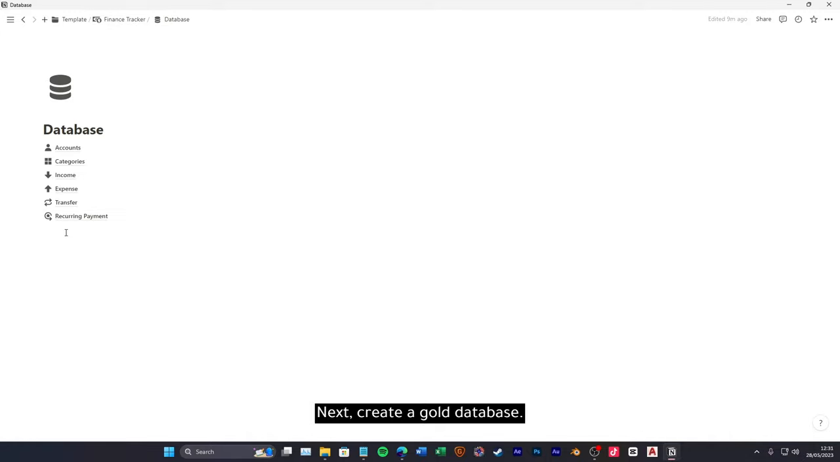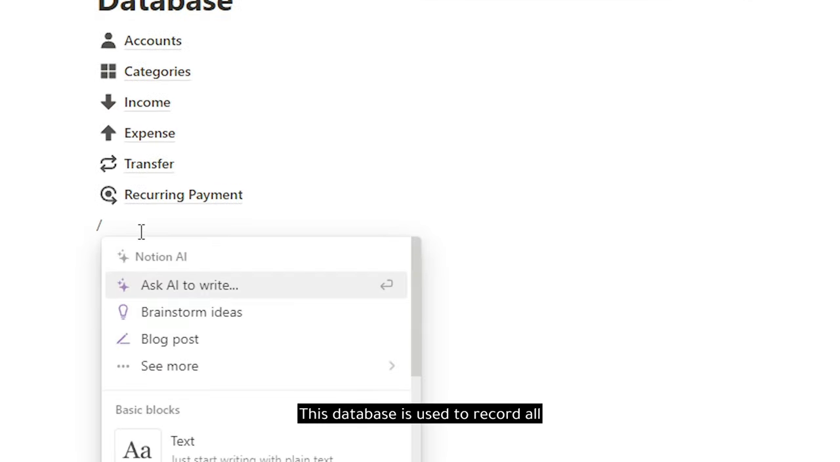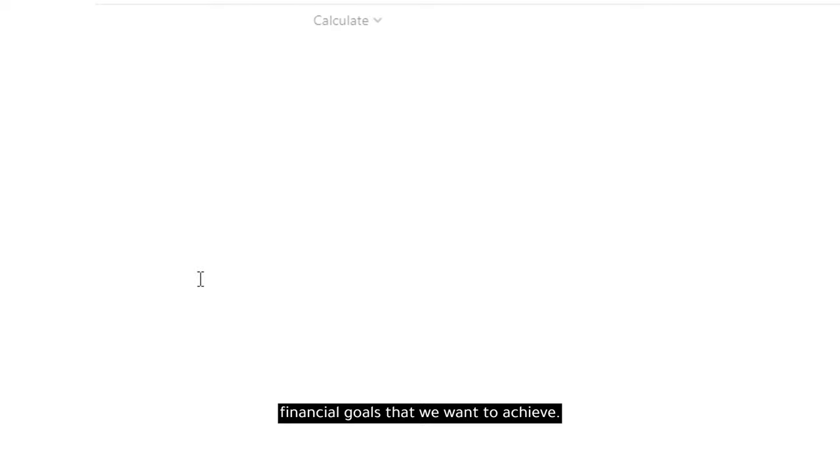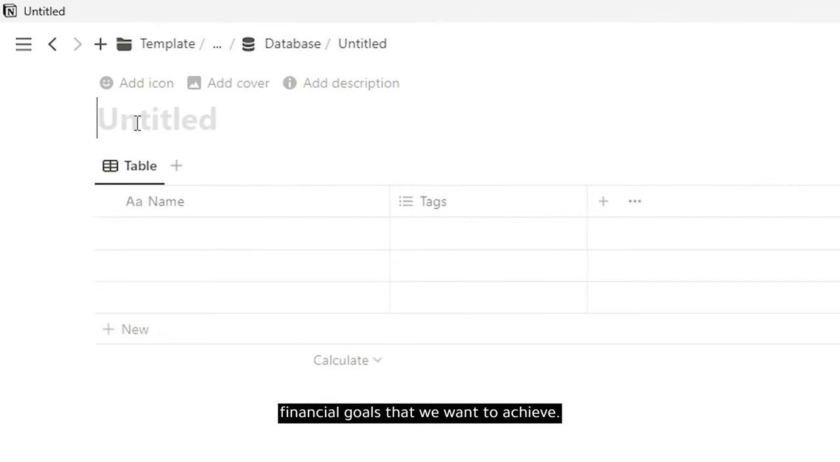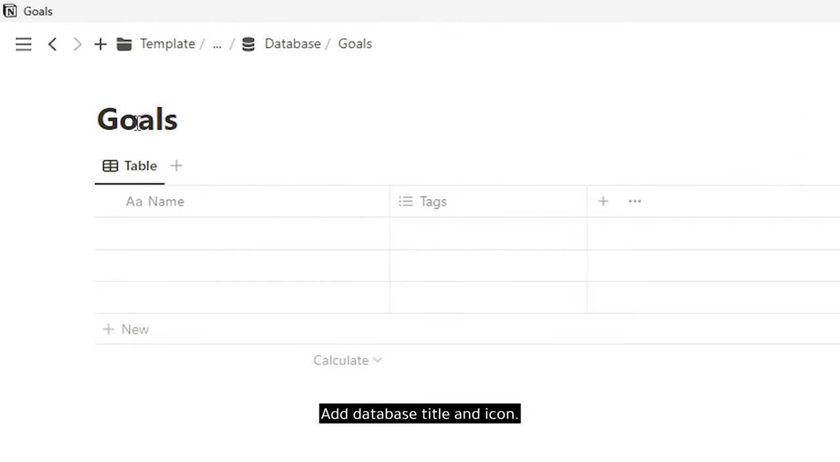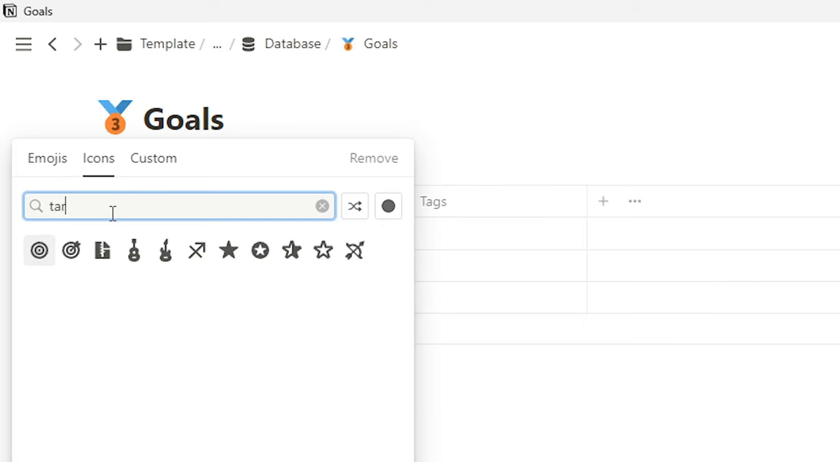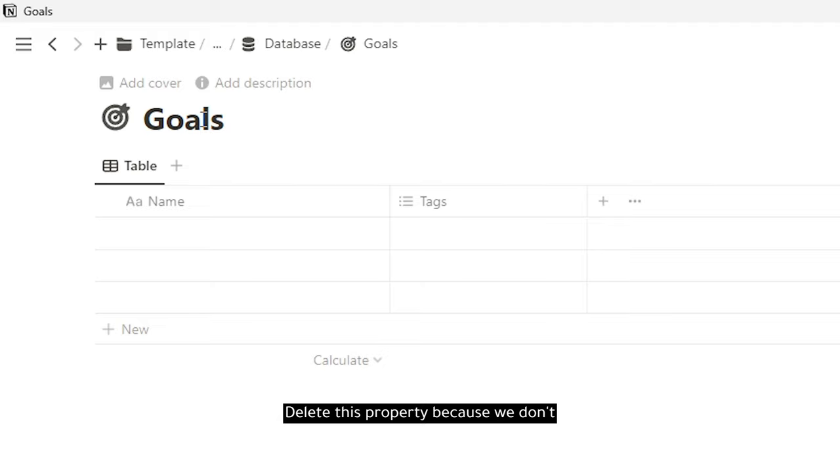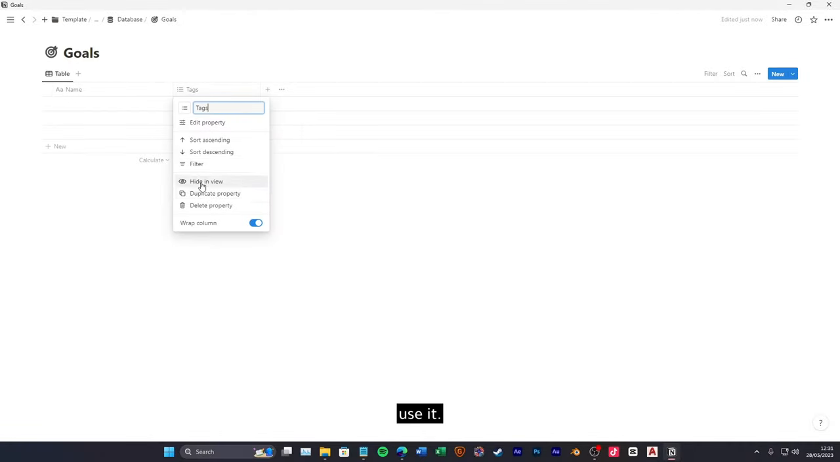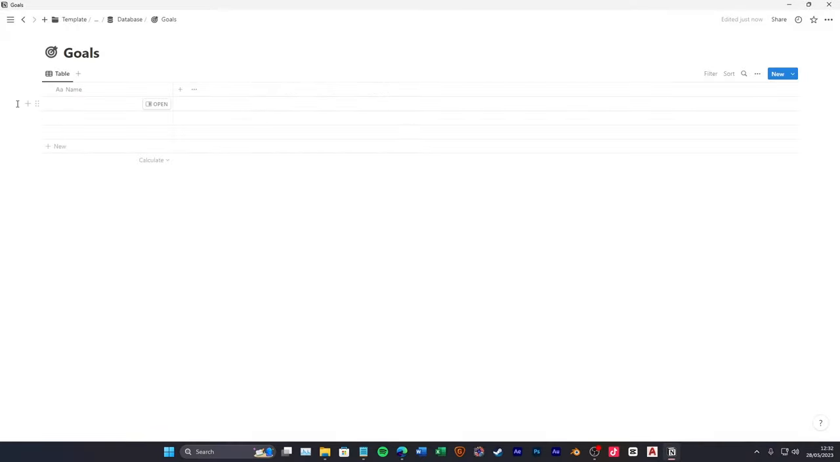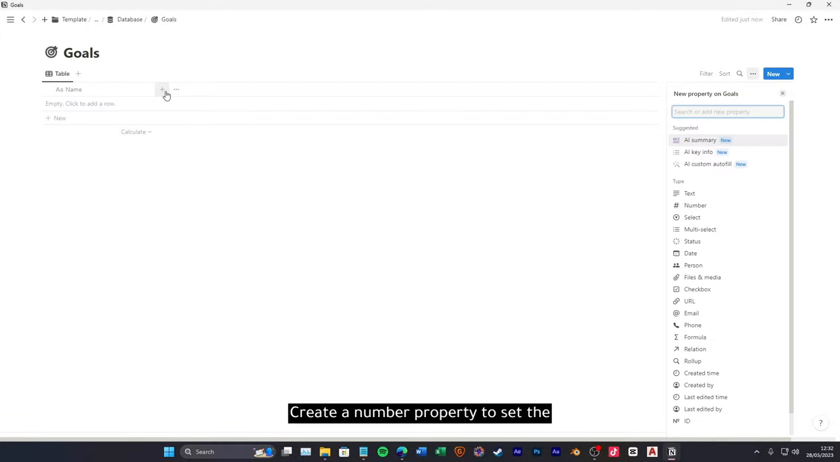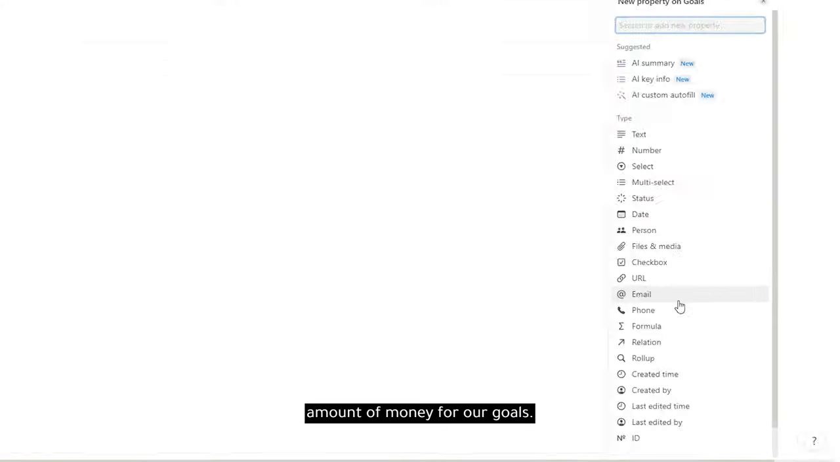Next, create a goal database. This database is used to record all financial goals that we want to achieve. Add database title and icon. Delete this property because we don't use it. Create a number property to set the amount of money for our goals.